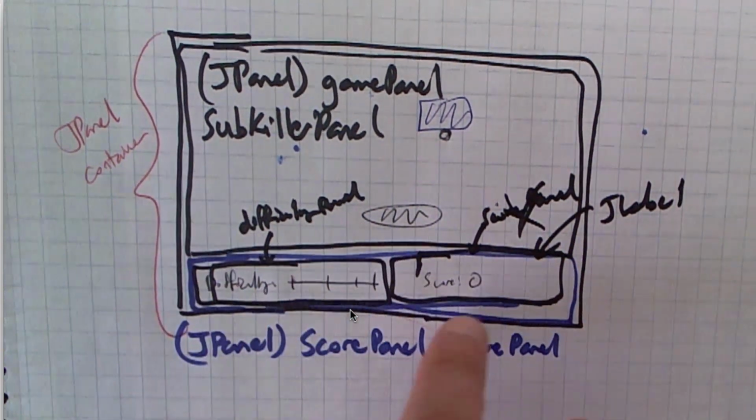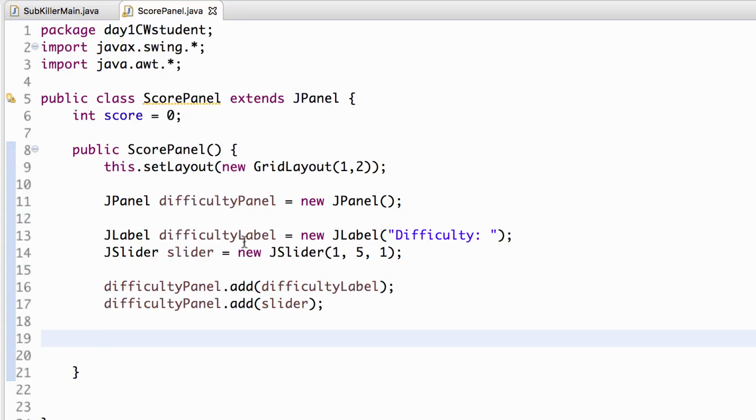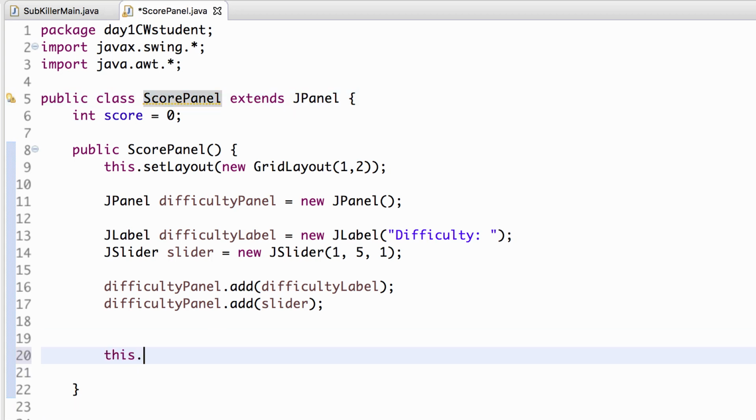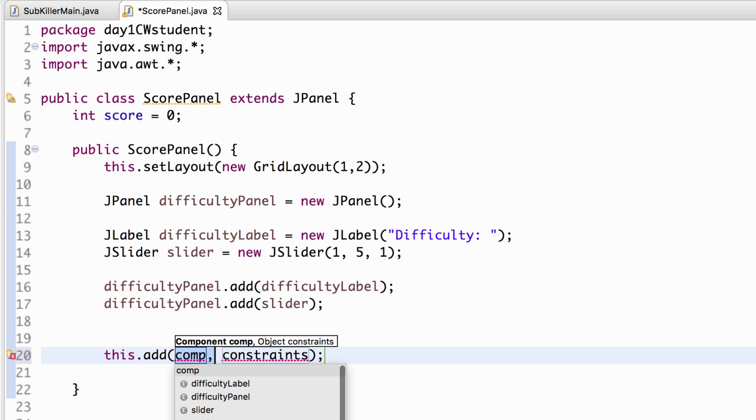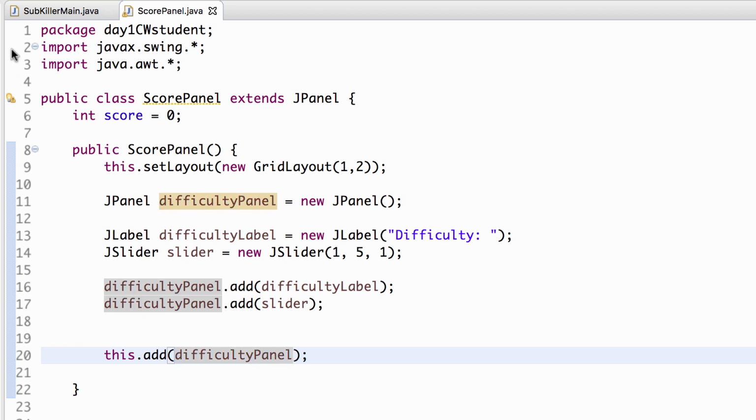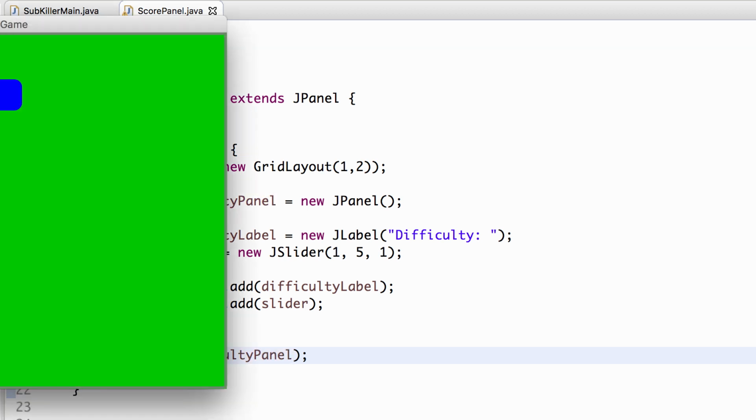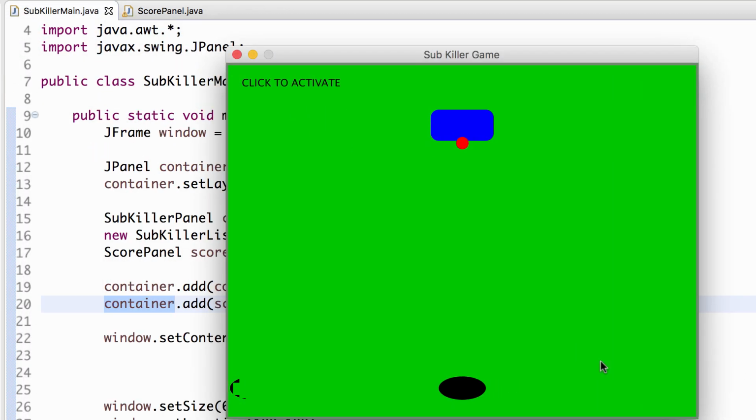Right, so what is this? How do I reference this score panel? Well, I'm inside the ScorePanel class. So I could just say this.add. What am I going to add to the score panel? I am adding the difficulty panel. Okay, so now if we go to run it, let's see. Still doesn't work. So we have to continue doing some debugging here.